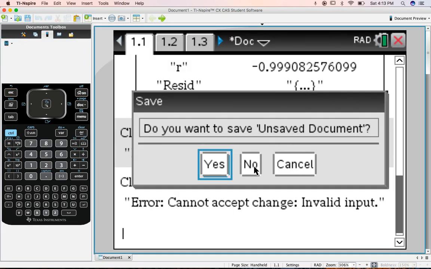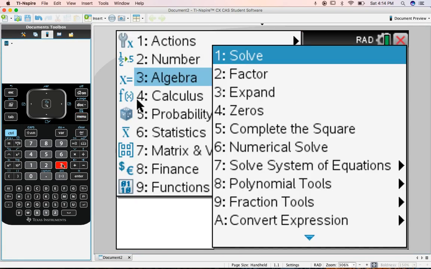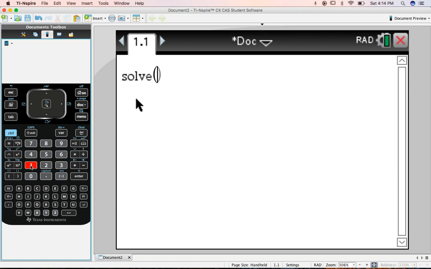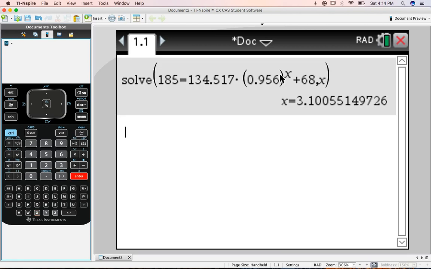Okay, I'm just going to start with a new document, and then I'm going to go ahead and type this in. Here we go. We want to do menu 3-1, 3 for algebra, 1 for solve. And we want to solve when 185 would equal the equation that we got, 134.517 times 0.956 raised to the power of x, and then plus 68. Now, I'm going to tell it what to look for by doing comma x. That means it's going to solve and do all the work for me of solving for that x value. And there's my answer. Okay?